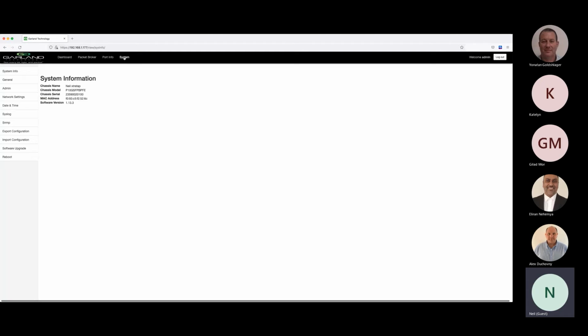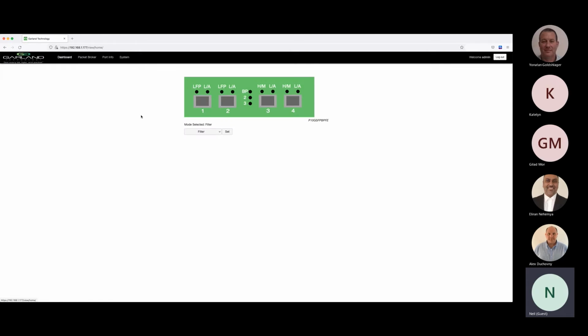So if we go back to system or the dashboard, you can see I have this set up as filter. On filter, this is now a packet broker. I have it set up not as a tap, but as a packet broker. How do you know it is a packet broker? Because this has been set to filter. If I take filter off, watch the top. We've got dashboard, packet broker, port info, and system. If I take this back, this is now going to be a bypass tap.